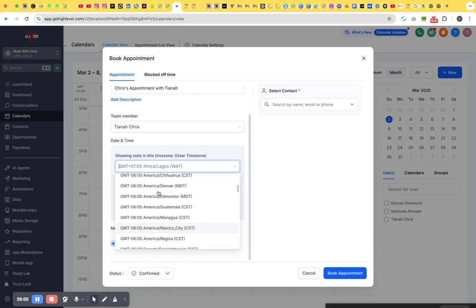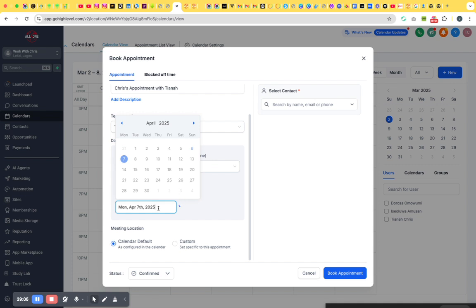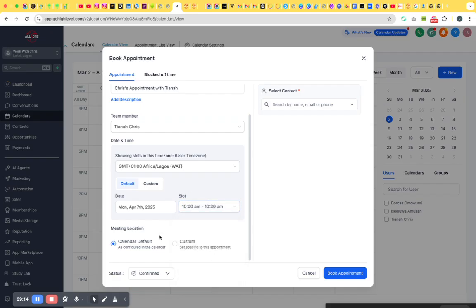But as you can see, you can always change to the time zone as agreed with the lead. So I'm going to leave it as that, and I'm going to leave this as well. But you can always change the timing. You can always change the date and also the timing. You can always change that here.